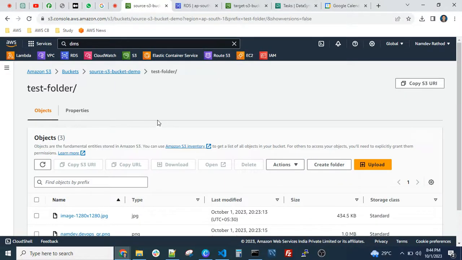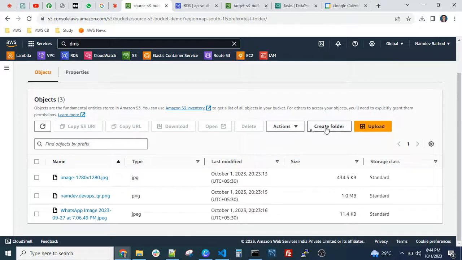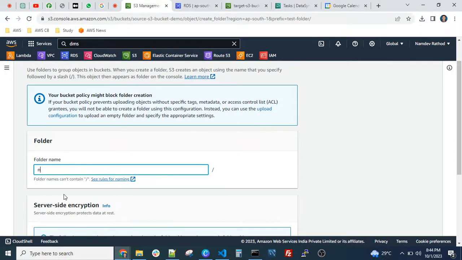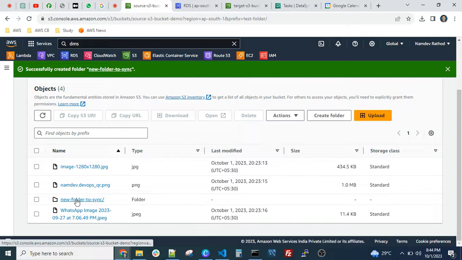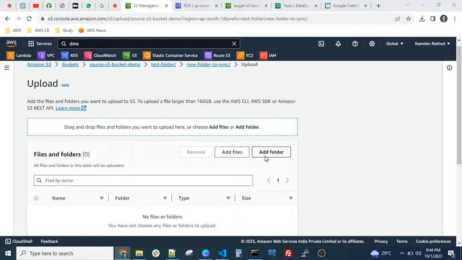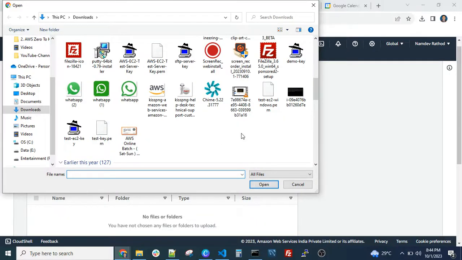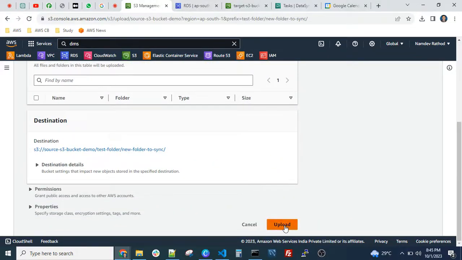Let's try to upload one more folder, so here in the source bucket, or let's create one empty folder here, and inside that we can just upload any random files. Sorry, not folder. And just upload.